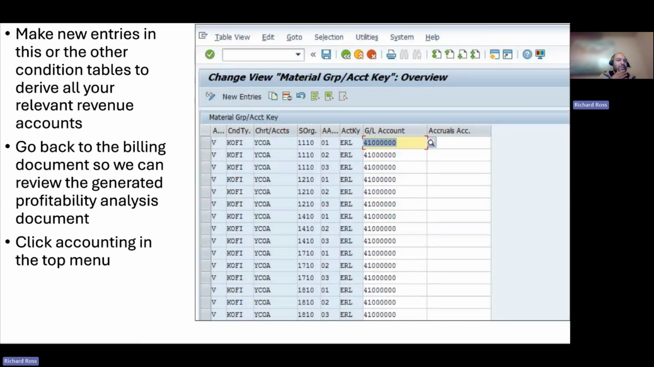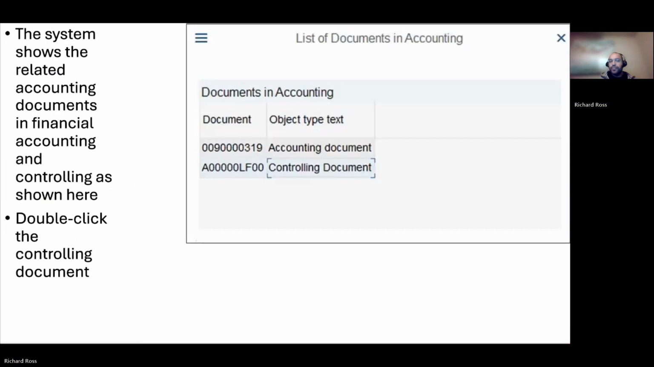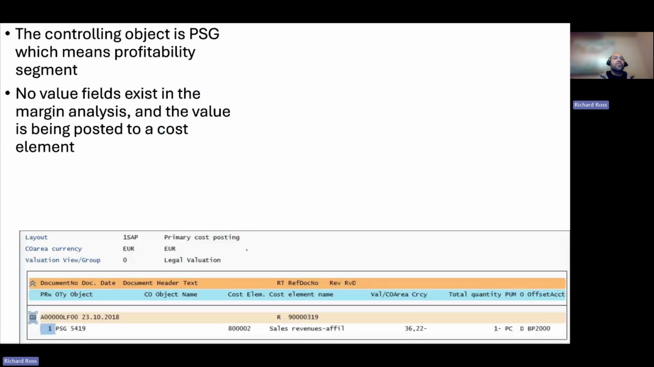Go back to the billing document so we can review the generated profitability analysis document. Click accounting in the top menu. The system shows the related accounting documents in financial accounting and controlling as shown here. Double-click the controlling document. The controlling object is PSG, which means profitability segment. No value fields exist in the margin analysis and the value is being posted to a cost element.